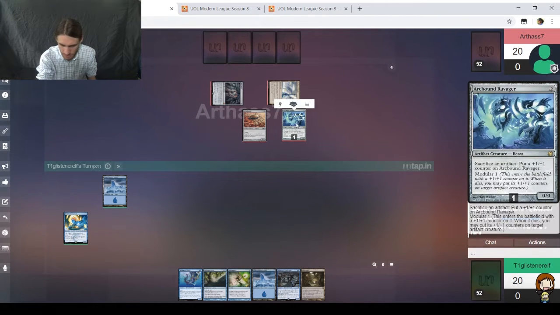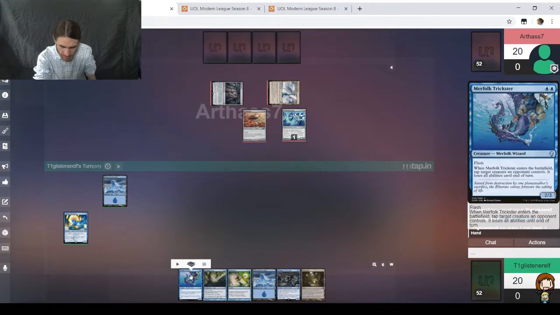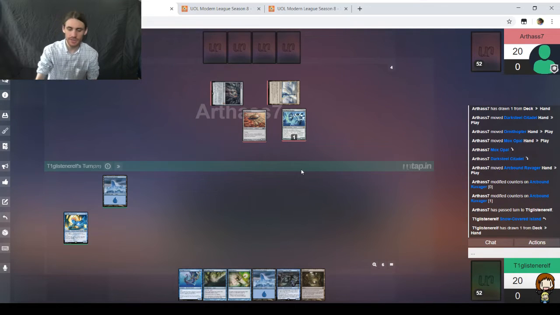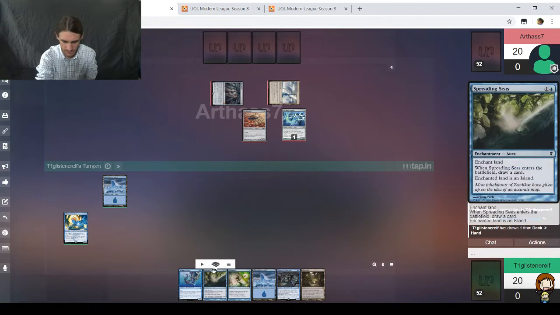So there is a little bit of a catch. Let me read this, because I want to make sure I do this correctly. Yeah, so that's that, and then target loses all abilities until end of turn. If I do this, they can just respond, of course, with more triggers. So that doesn't seem like it does very much, unfortunately.